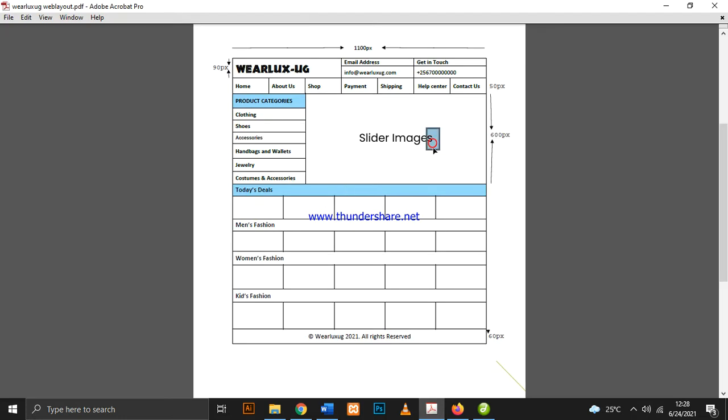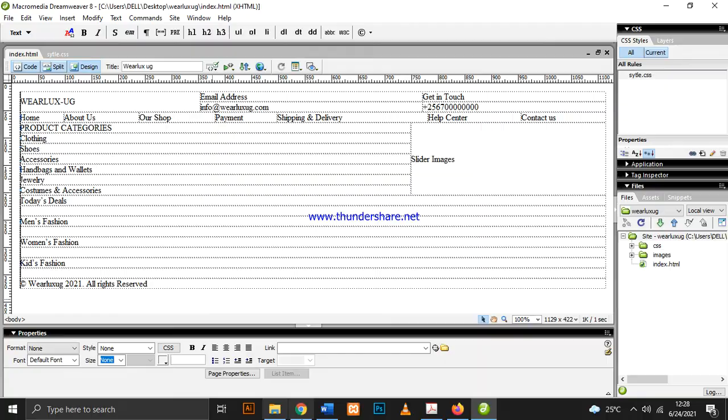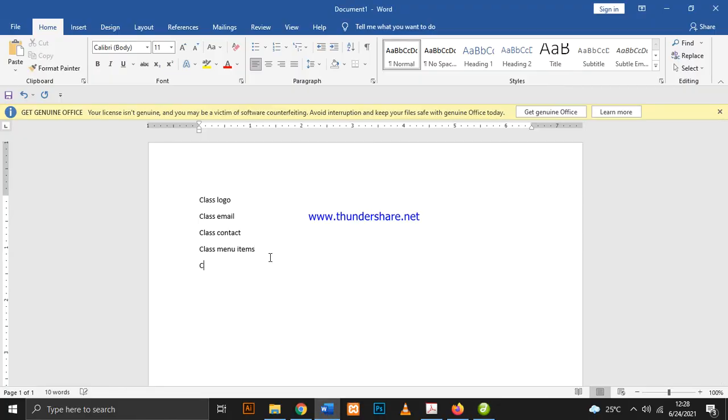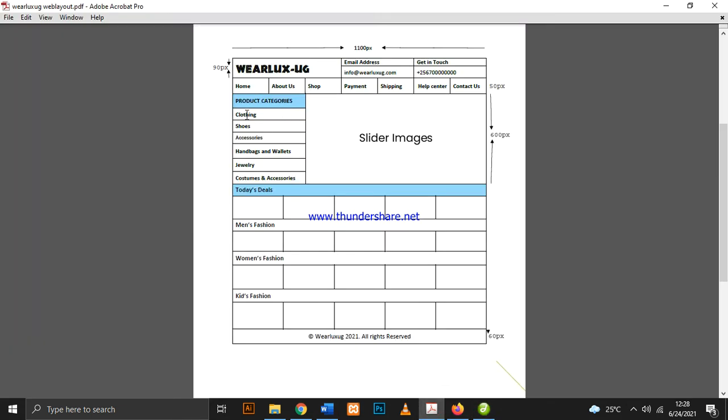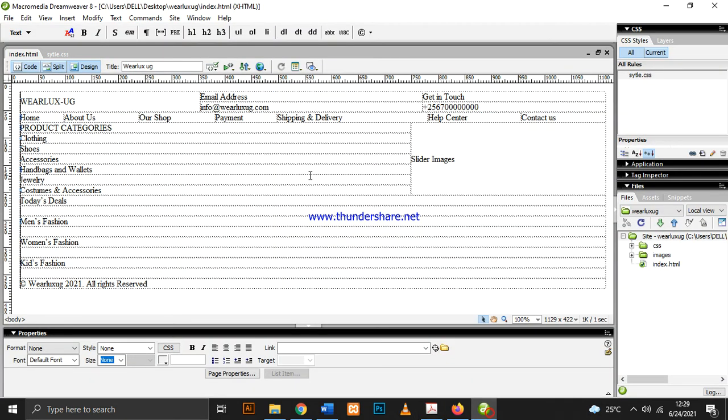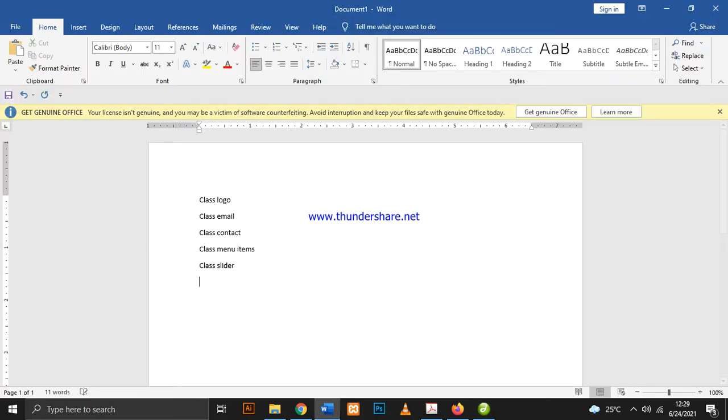Now I have this area of a slide image, so I'm going to make it class slider. So I'm going to go back here, my layout. I have this area here. I have now class. These are category items. So I'm going to have class category items.